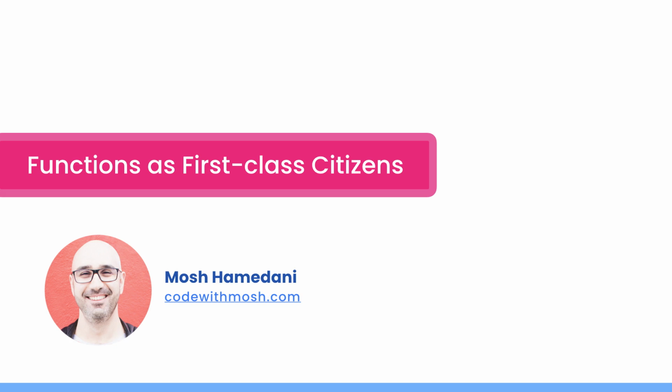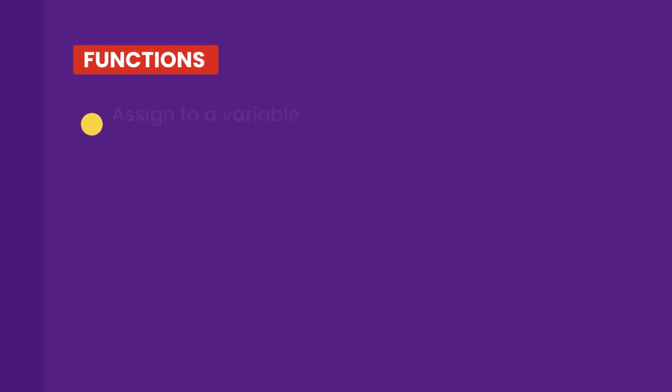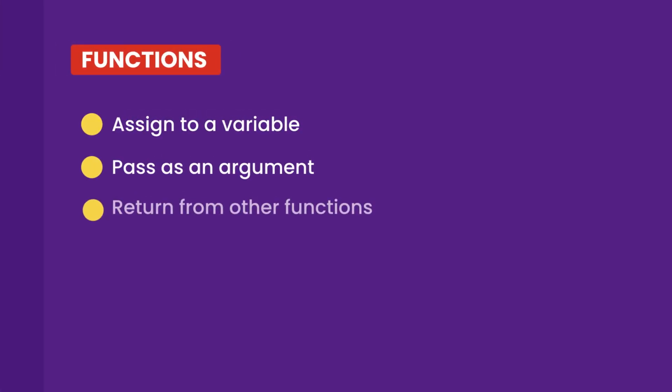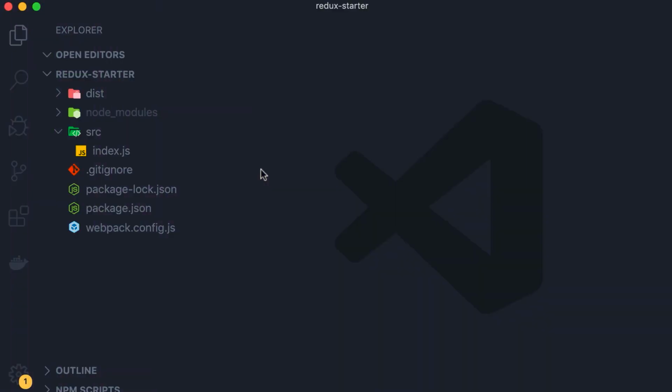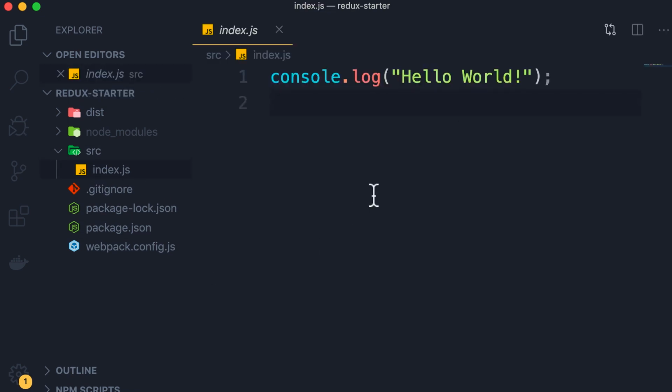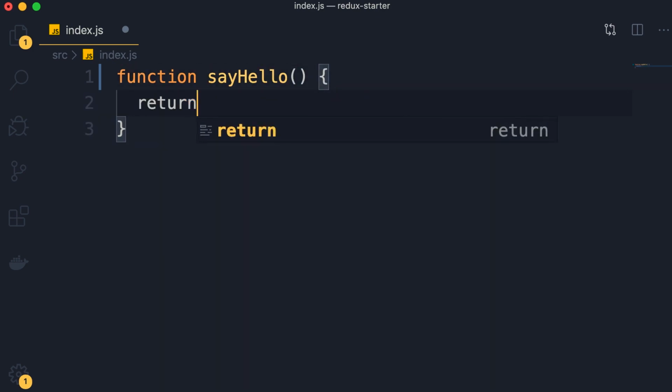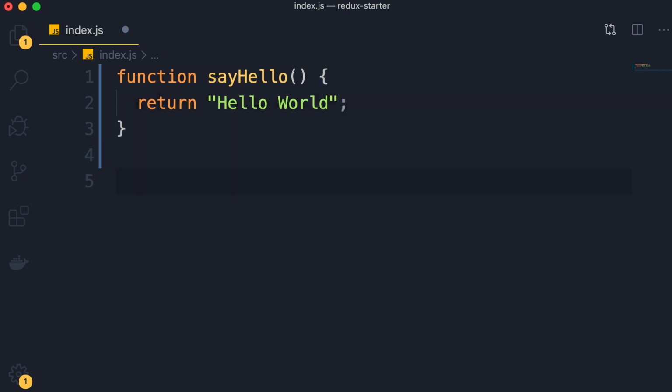So in JavaScript, functions are first-class citizens, which means we can treat them just like any other variables. We can assign them to a variable, we can pass them as arguments, and return them from other functions. Let me show you. So in our starter project, I'm going to write all the code in this file, index.js. So let's declare a function called sayHello that returns a string, hello world, as always.